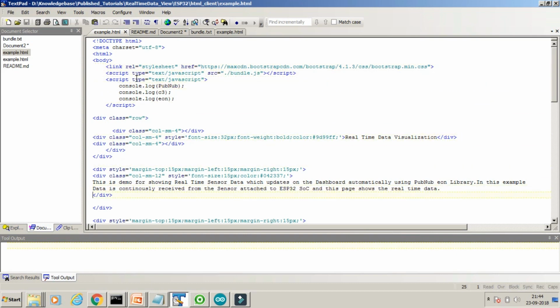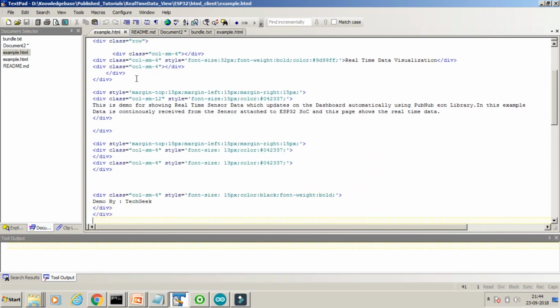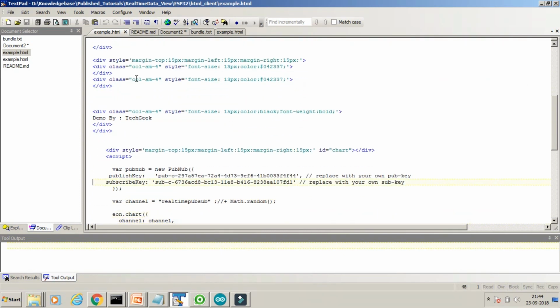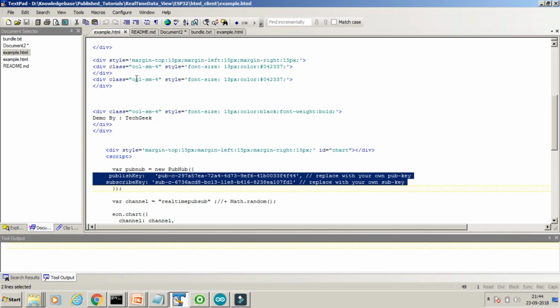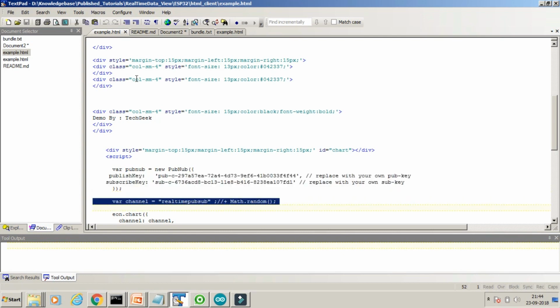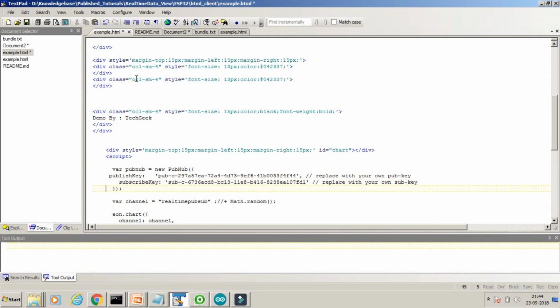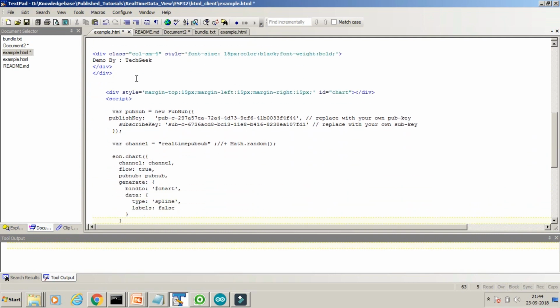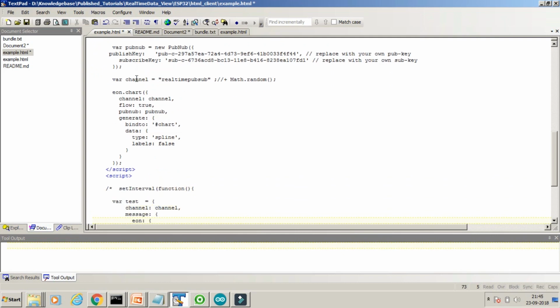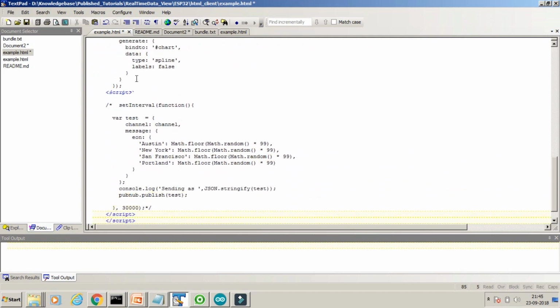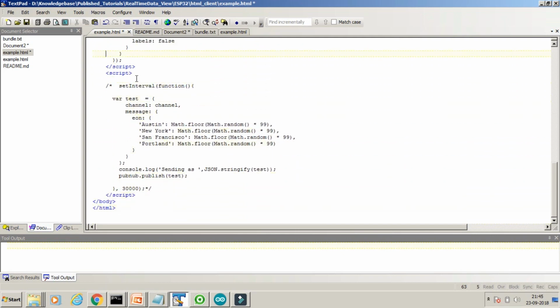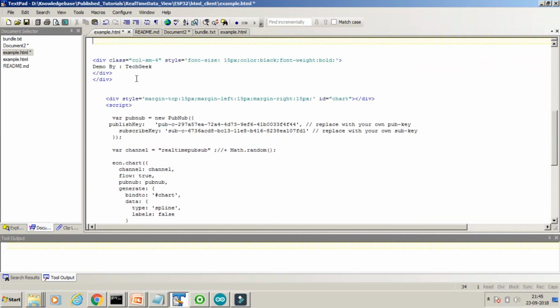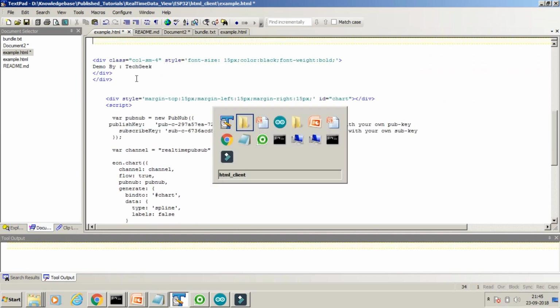The next is the configurations that you need to do before you start using it. You need to change the pub key and the sub key, and again the channel name. These parameters are the same as what you have configured on the PubNub Cloud. So please make sure that these parameters are matching. Then only the system will work. Otherwise, you will have a problem. So this is what you need to code for HTML, and you will be done with that.